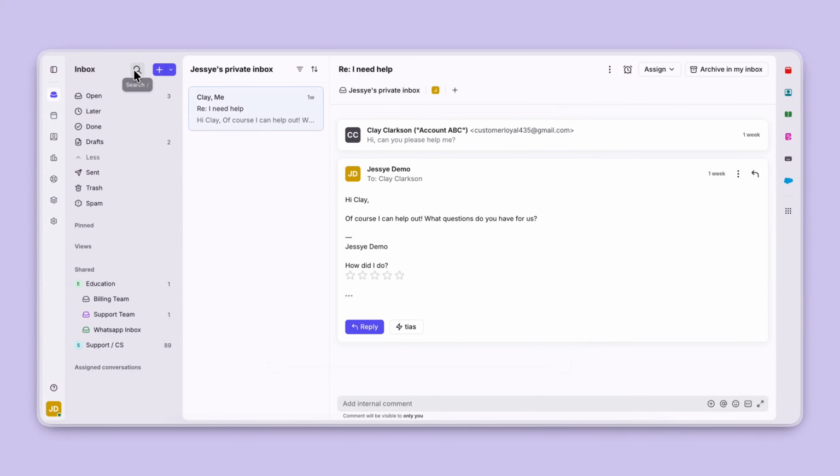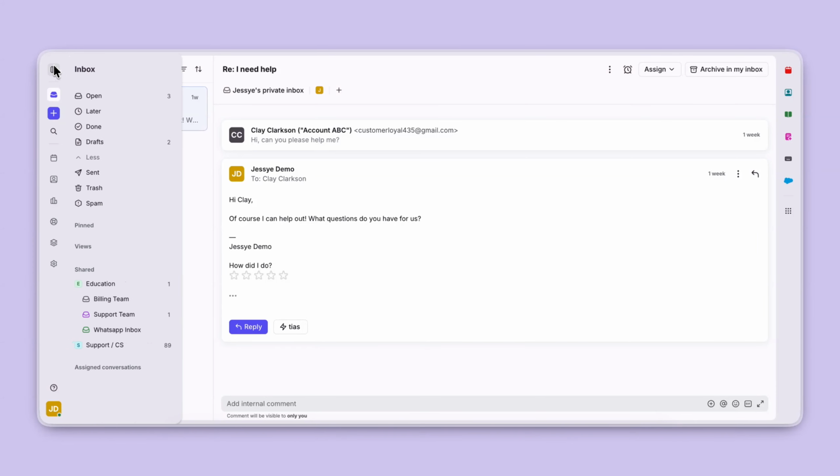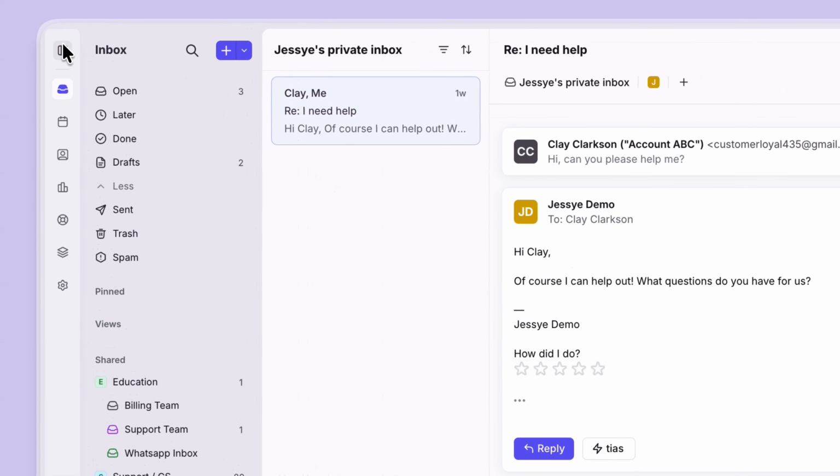Want more space to read and reply? Click here at the top of your navigation menu to collapse the sidebar, giving you a wider view. When you want it back, you can hover on the left side of the window for a quick view of the sidebar, or click the icon again to pin your sidebar panel.